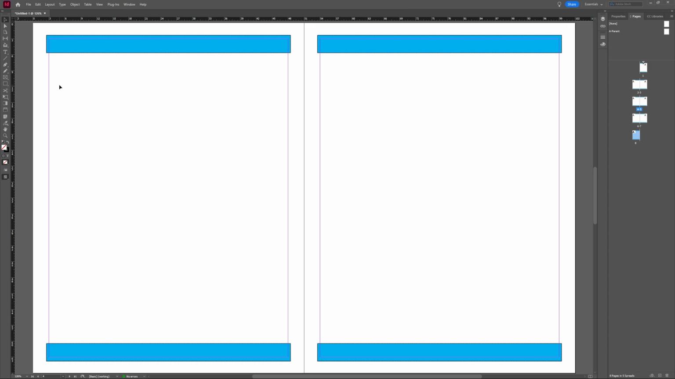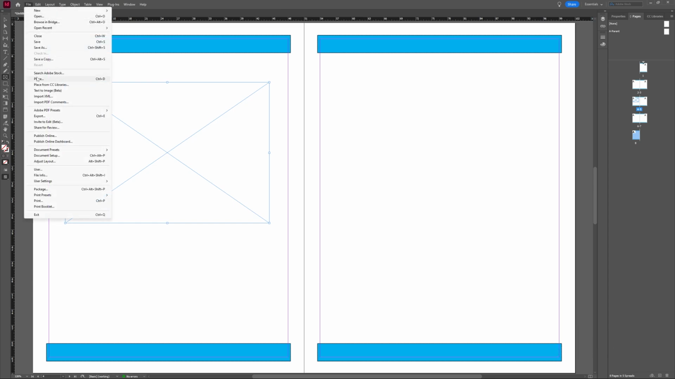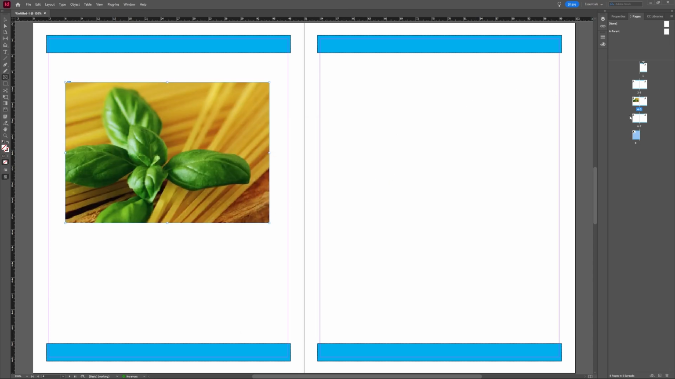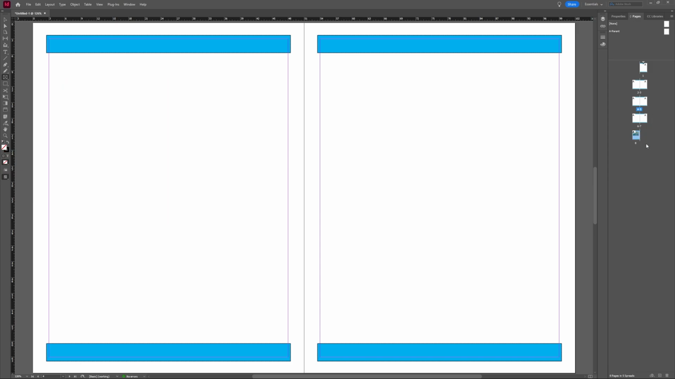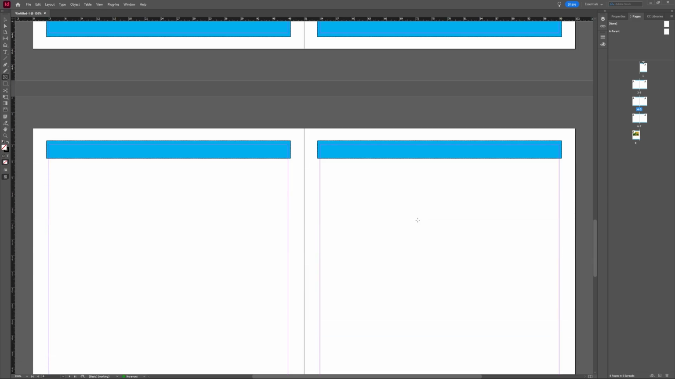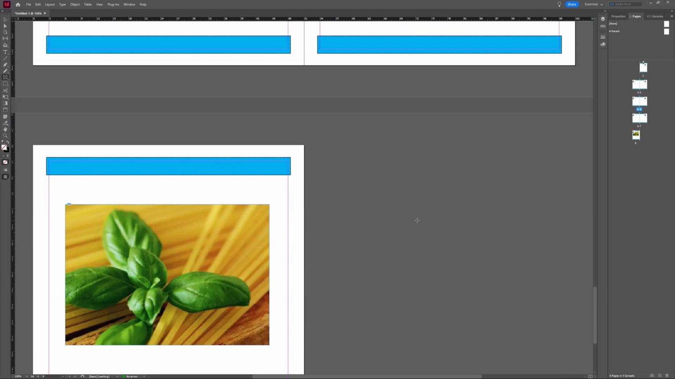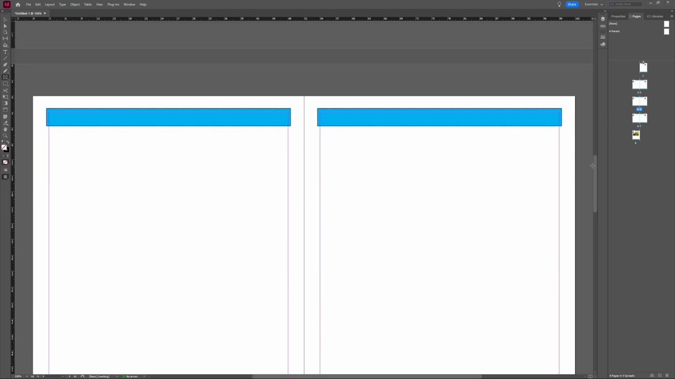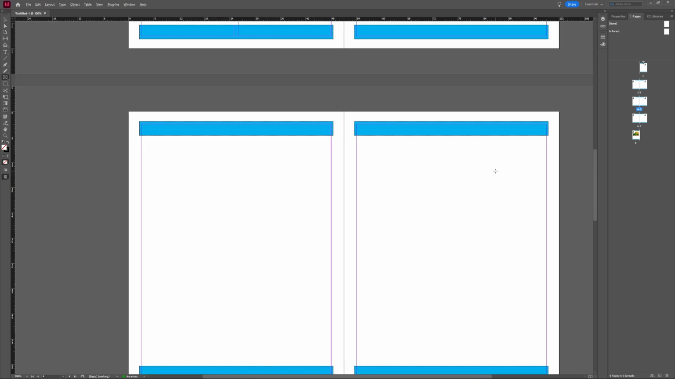I'm going to put something on my page so it's easier to see. Let's make a rectangle to put in an image, to put in a spaghetti. So now I have a spaghetti here, you see it on this page, and if I now select this page and I drag it below, as you can see now page 8 has that image I had on page 4 to begin with. So that's how you can drag around pages if you want them to be on another position.